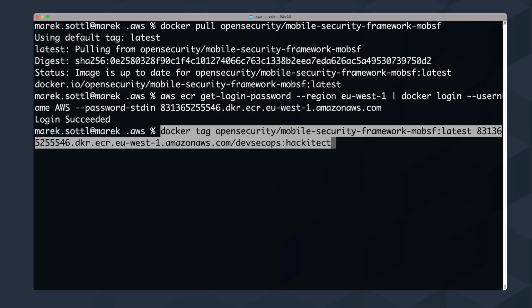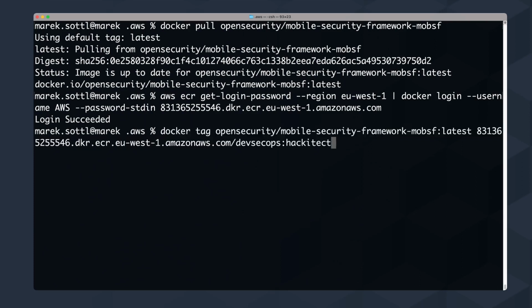So then, when I have this create thing, I will just copy paste that to make it faster for us. Docker tag, that's something we should do too. We need to tag our Docker container, in our case, the Open Source Mobile Security Framework, the latest, with the registry identifier, and I will say DevSecOps Hackitect will be our tag. So I will hit enter and it will create a tag.